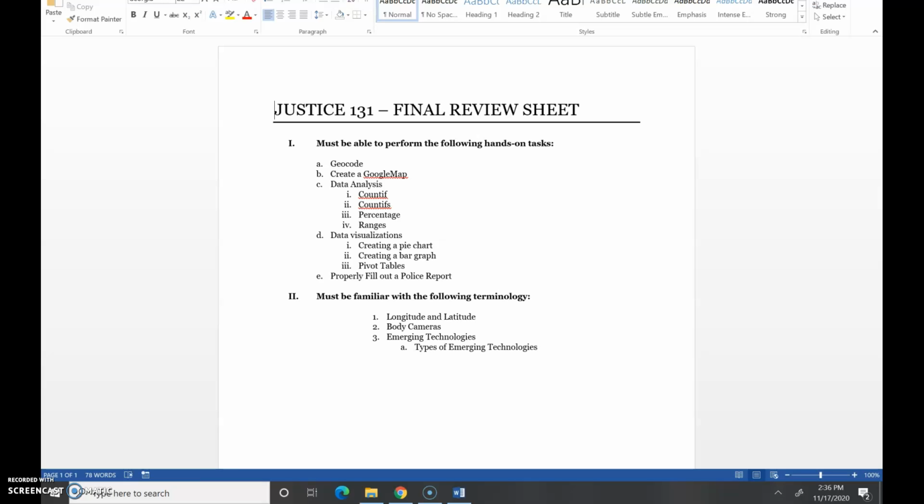So really, though, the three things that are going to take up the most time on the final exam are geocoding, creating a map, and data analysis. They're going to be worth the most amount of points on the final exam.